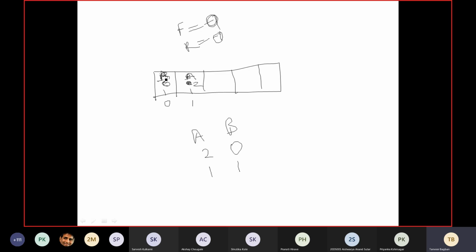Now here rear is 1, because there are 2 elements. Rear is pointing to the lastly inserted element and front is pointing to the firstly inserted element. So front has the index of B. So the index of B is 0 and rear has the index of A. So the index of A is 1.